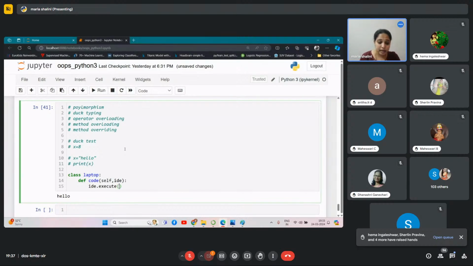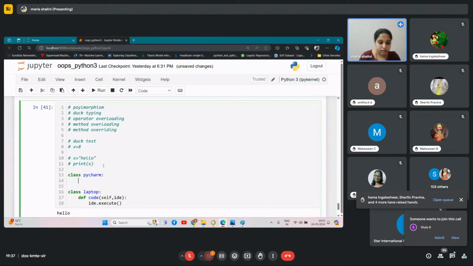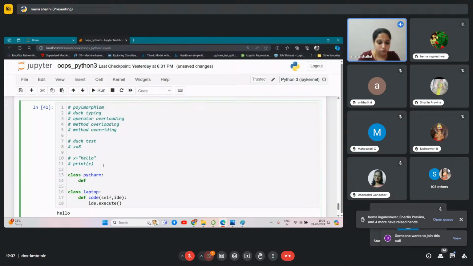See, if the class laptop has a method code, and here I am giving an object, that is an attribute, as an ID. Now how is it going to work? Let me tell you. So now let me create the ID also here. Hold on, I'll explain after that. Let me take PyCharm and insert this PyCharm. How does PyCharm work? How does the tool work? Let me create a method for that also, because if I'm giving execute, I have to create a method for that. Hold on, I'll tell you how it works.